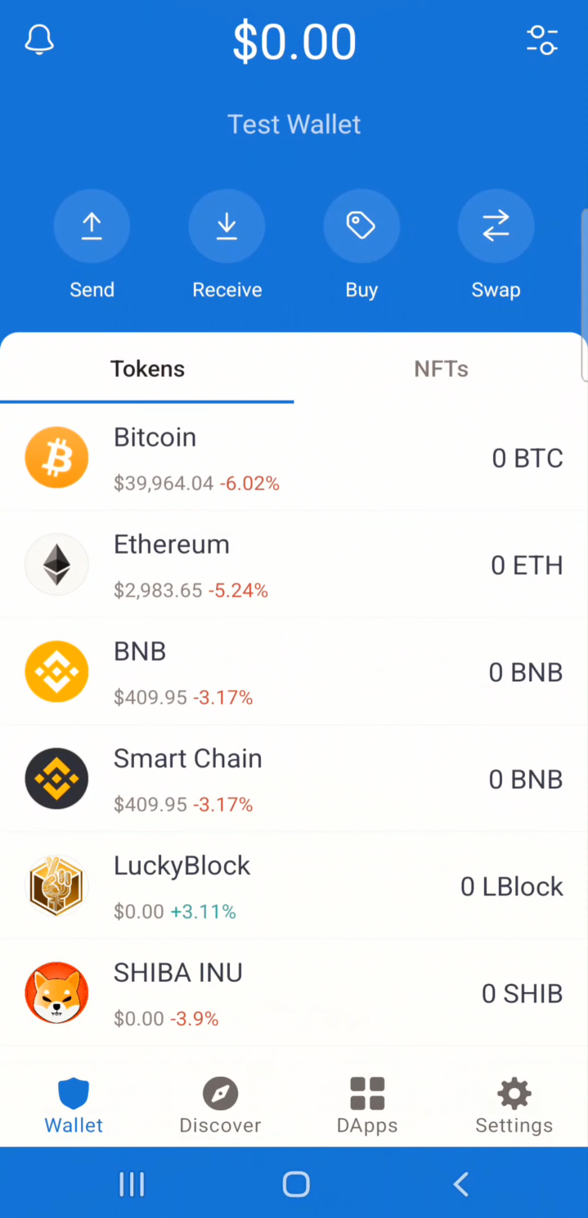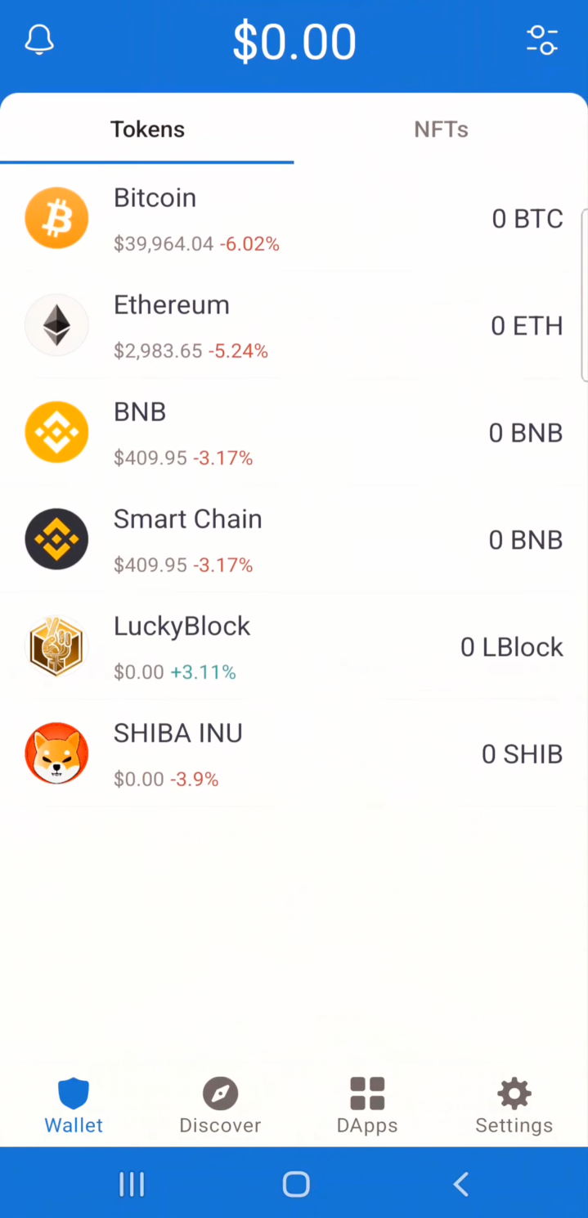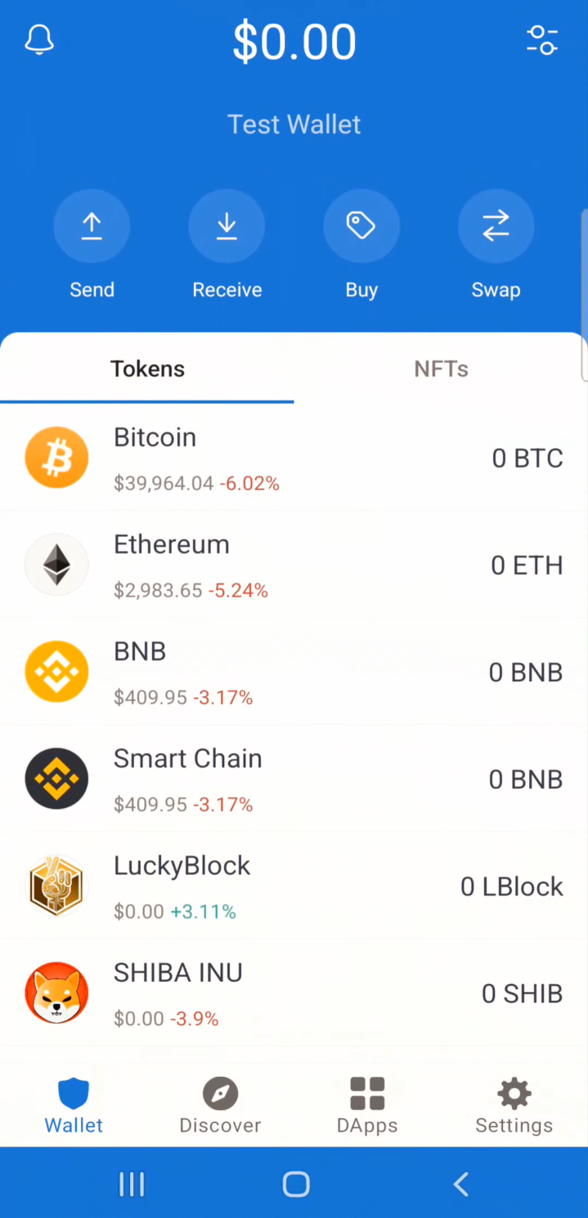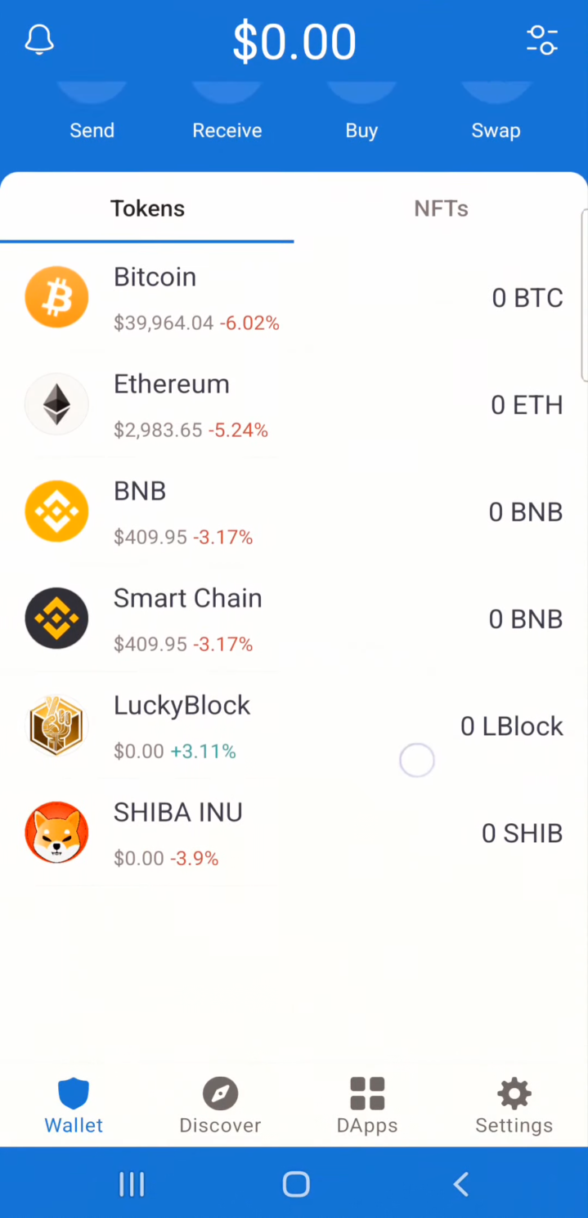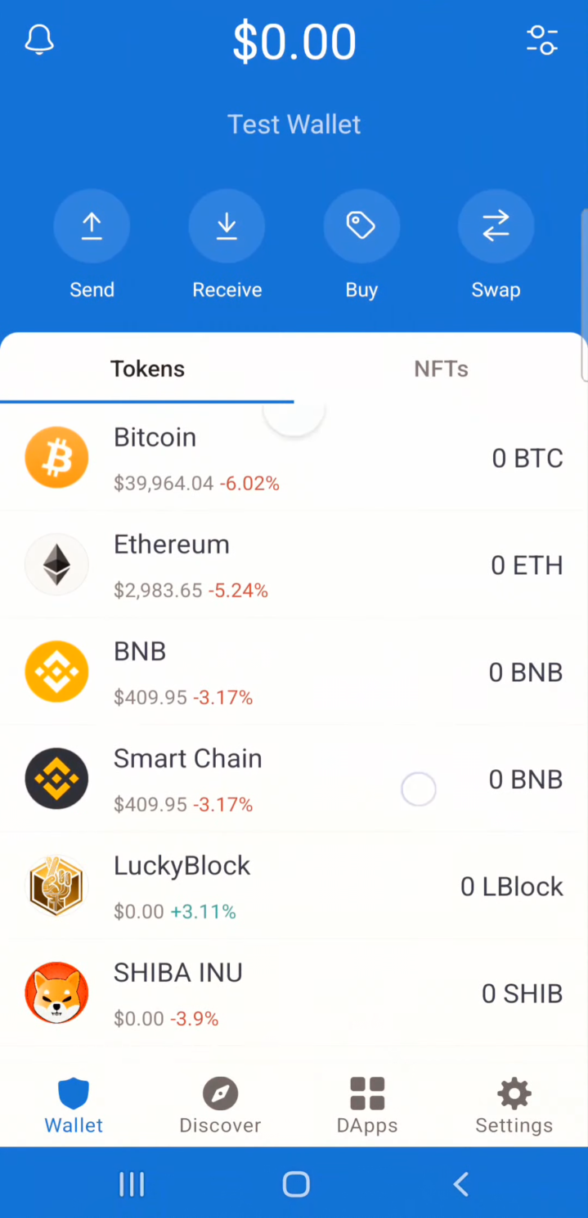Hello friends, in this video I am going to show you how to buy any coin or token with Trust Wallet and PancakeSwap. So first, you will need to download Trust Wallet on your mobile phone from your Play Store or App Store. If you are not able to find it, I will leave a link in the description. Please feel free to download it from there.